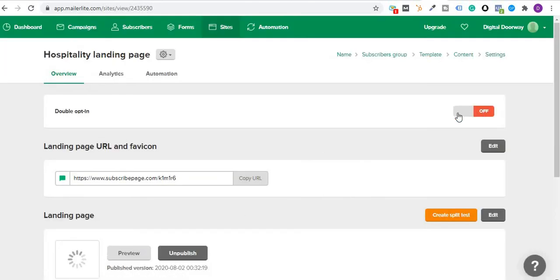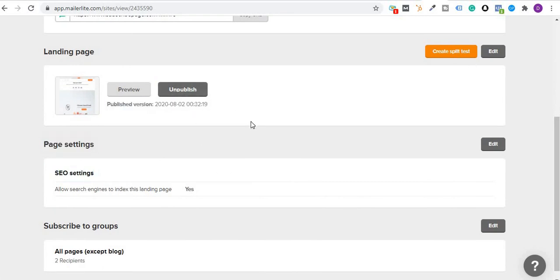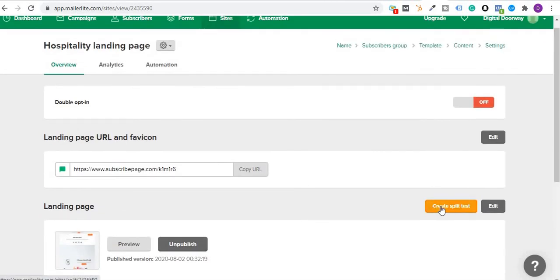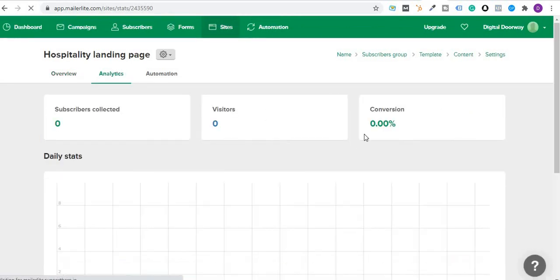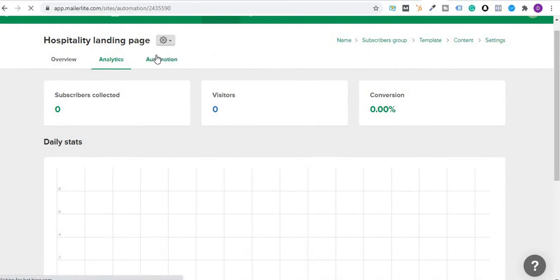So again, double opt-in, which I just showed you, you can turn it on or off, whatever you want to do. And you can also unpublish if you are done with your campaign and don't want to continue it, then this landing page can be unpublished. Page settings, you can edit this, whether you want the crawlers to index your page. You can also create a split test over here. Also check the analytics. Now how many subscribers were created, visitors, conversion ratio, percentage. Also create automation for this, workflows.